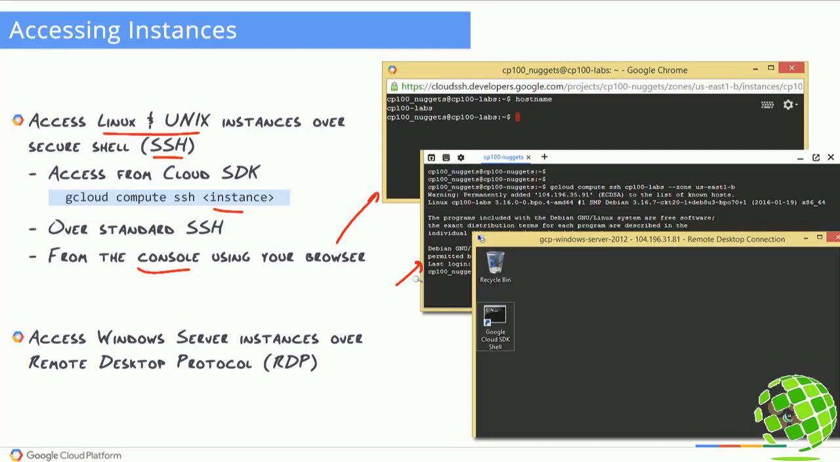Now, if you have Windows Server instances out there, then you'll RDP right into those instances. You can download the RDP file right from the instance inside of Compute Engine onto your local machine and RDP right into it. And they even come with the Google Cloud SDK pre-installed on them, ready to go. More on all of this stuff and working with Compute Engine resources in our Getting Started with Compute Engine lab.